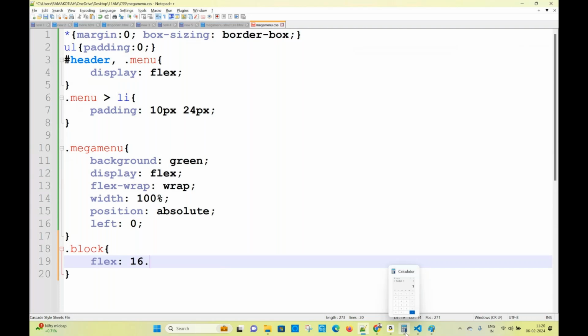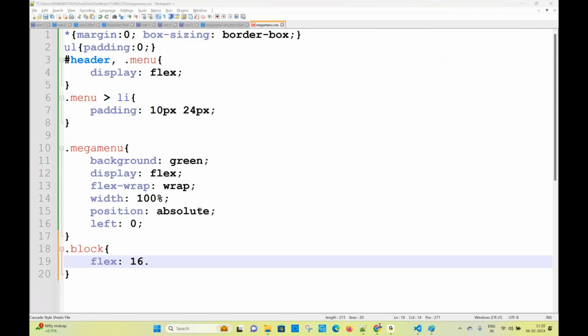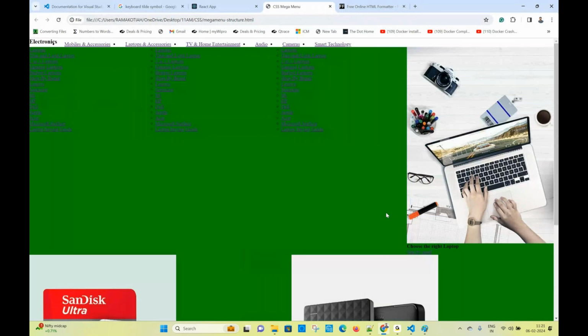I don't know. Let us get the correct value. 100 by 6, sorry. 100 by 6 blocks, 16.66. So 16.66, take the value correctly. Let me refresh the page now. So is every block 16.66?